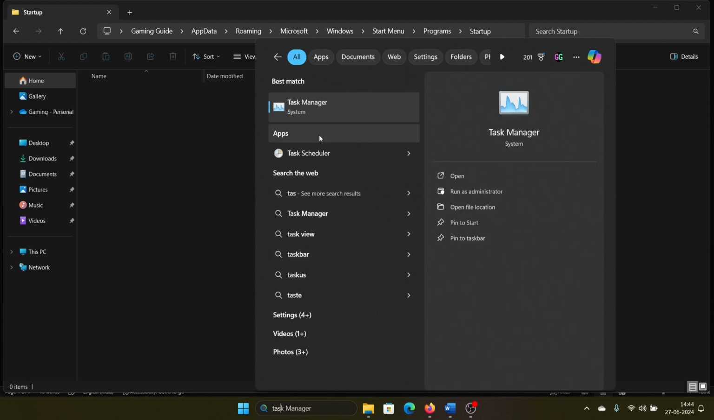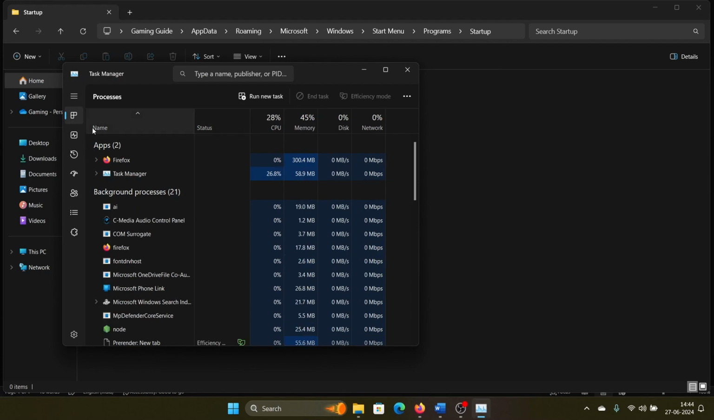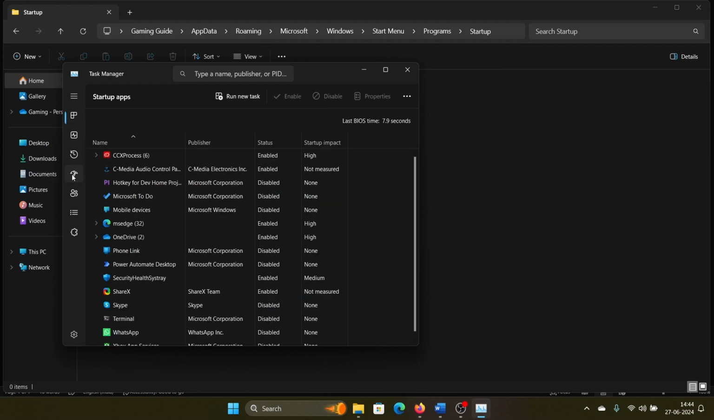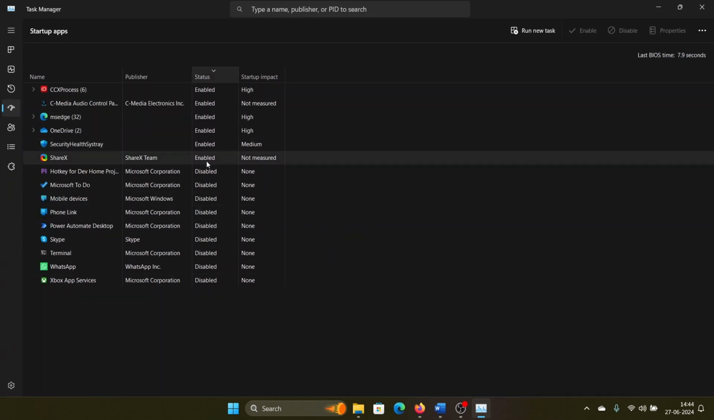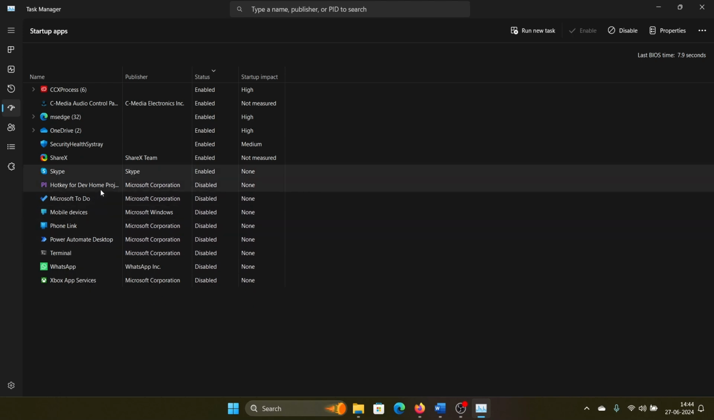Search for Task Manager in the Windows search bar and click on Task Manager. Now there is a startup tab on the list on the left hand side, which is fourth from the top. And once you're in the startup tab, click on status. A few of these apps are enabled. You can disable or enable startup apps. Like I can right click on Skype and enable it. Now Skype will launch on startup.